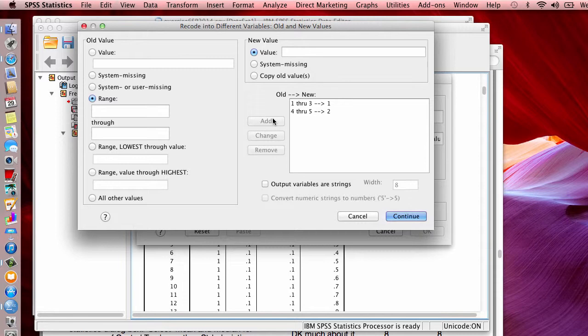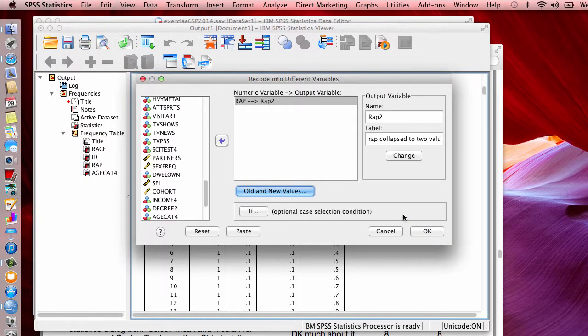Now, if somebody did not respond, and this is also in your book, if they didn't put an answer, or they put an answer that doesn't make any sense, or it doesn't work out with what you have here, you're going to use all other values, and anything other than 1, 2, 3, 4, 5 is going to have a value of 8. And then you want to add that. Another thing you need to check is output variables have to be strings. Just do it. It'll be fine. You'll see why. And then you want to go ahead and click Continue. Okay. It's that simple to recode your variables.